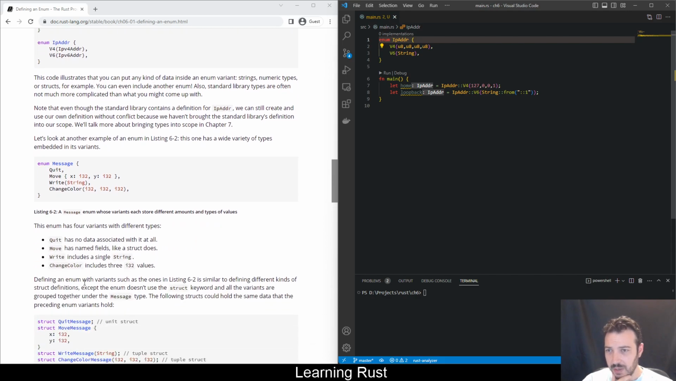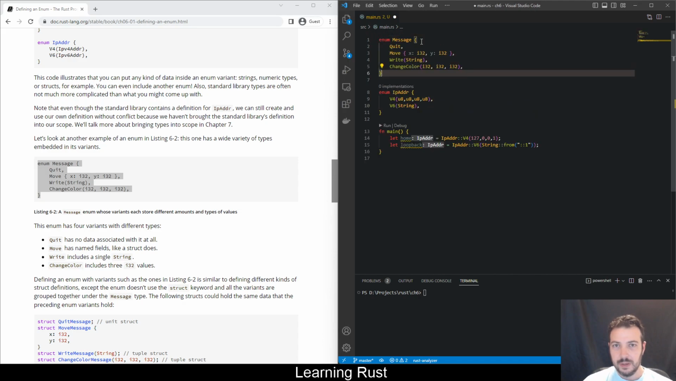Let's look at another example of an enum in listing 6.2. This one has a wide variety of types. So we have an enum Message, we have a Quit without a type. So let's just copy it. And I want to see what defaults we have here. Yeah, so Quit probably without a type equals 0. No, nothing doesn't equal. Move has an... Oh, okay, that's new. Okay, so let's read on and see what it means.